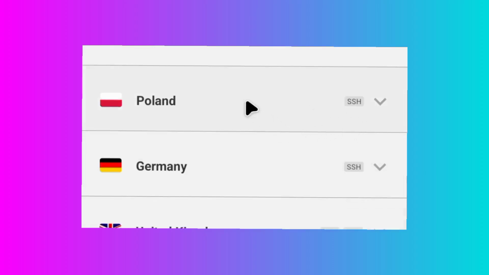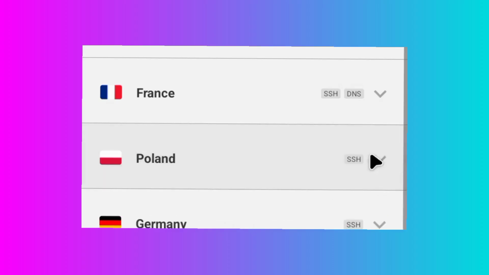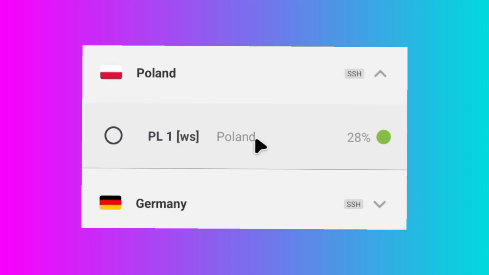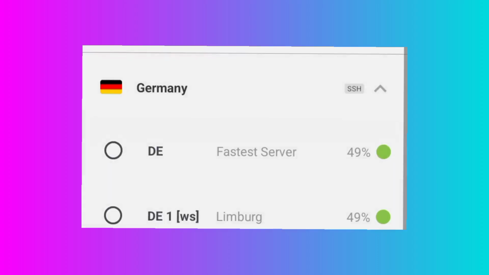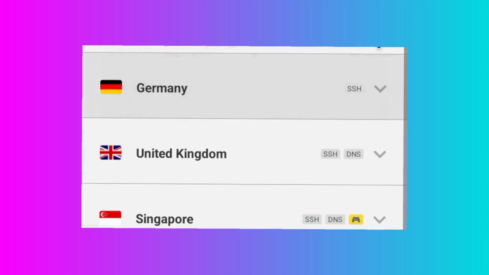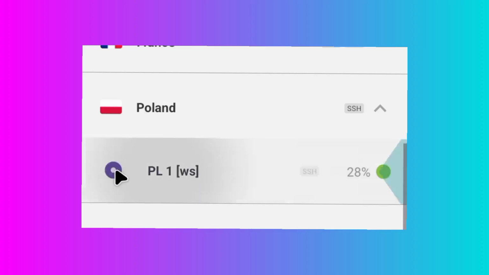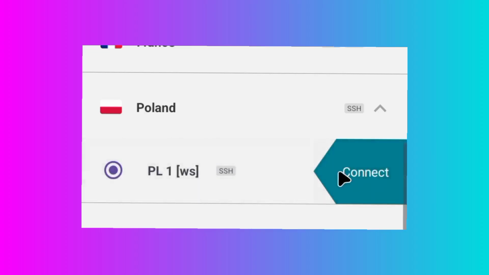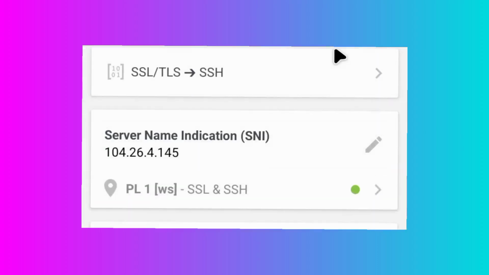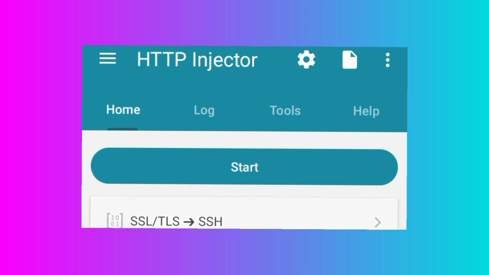So for example, let's pick Poland. You just tap beside the server and then it will reveal the available servers. You can pick any server you prefer. Let me pick at random right here. So let's pick the Poland server. Then you tap on it just like this, and then it will display the connect button. You tap on connect, and when you tap on connect, the server will be chosen.